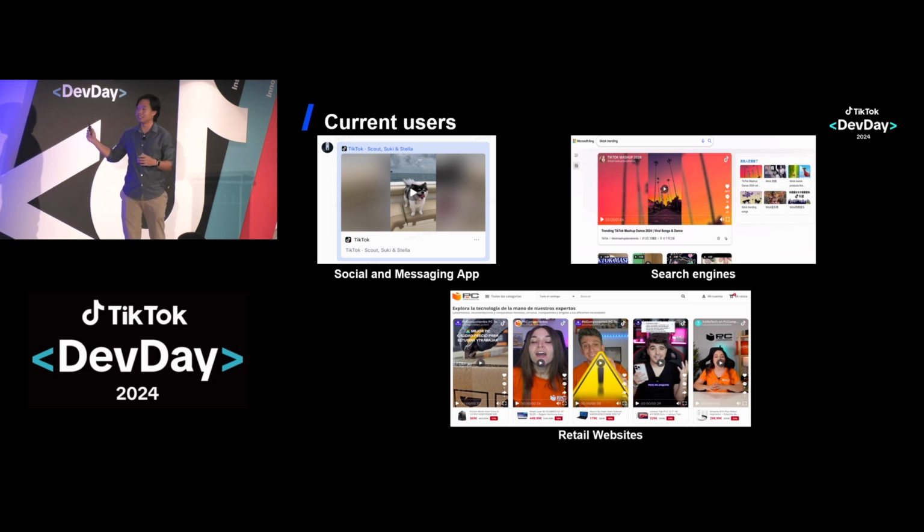Next up is search engines. A lot of search engines out there are using the iframe player to show video results. So for example, Bing is showing the iframe player as results for their video search, and Yahoo is doing the same. And the final category is retail websites.